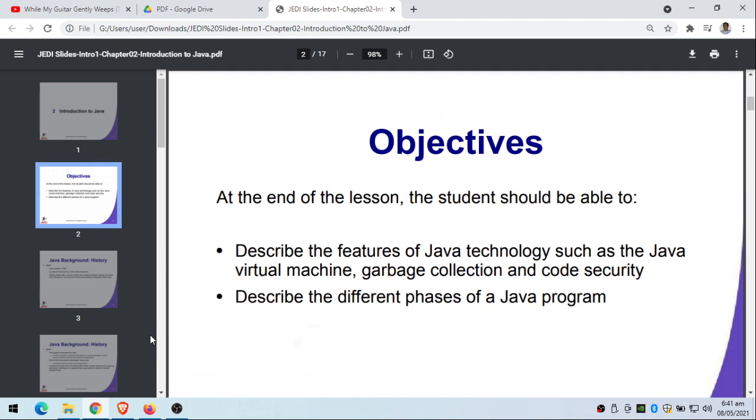So the student should be able to, number one, describe the features of Java technology, such as the Java virtual machine, garbage collection, and code security. Then describe the different phases of a Java program.